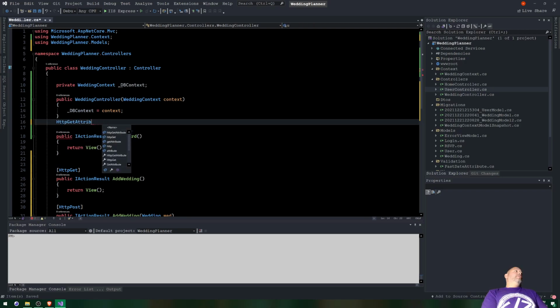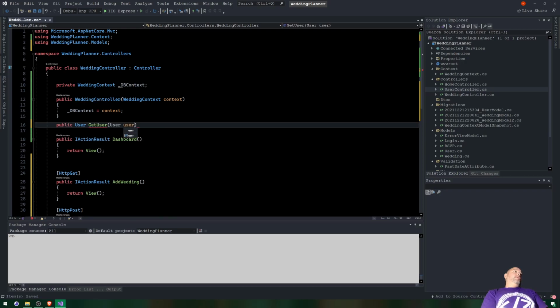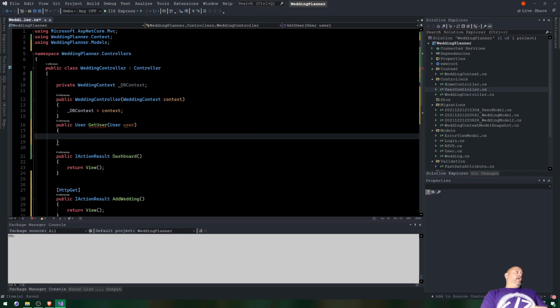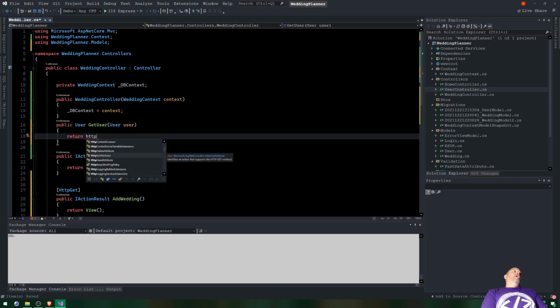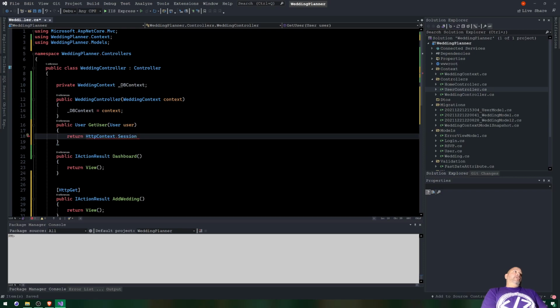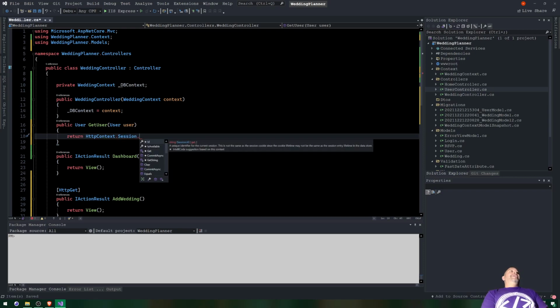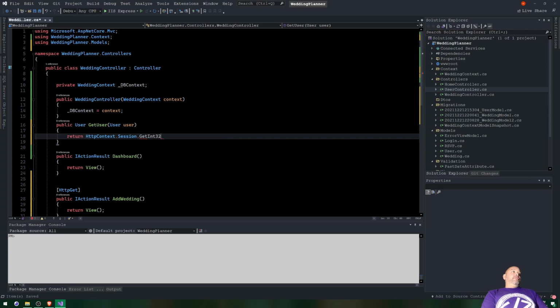get user. This is going to be public user like that. And we're gonna put get user like that, and we're gonna put user, and it doesn't matter because we're doing it in a different context. And we're gonna put a return that's gonna satisfy this right here, but it's like return what? And we're gonna return the HTTP context, dot session, because you have to be logged in to create a wedding. And now we're gonna get int 32 like that, and in here we need something in here.